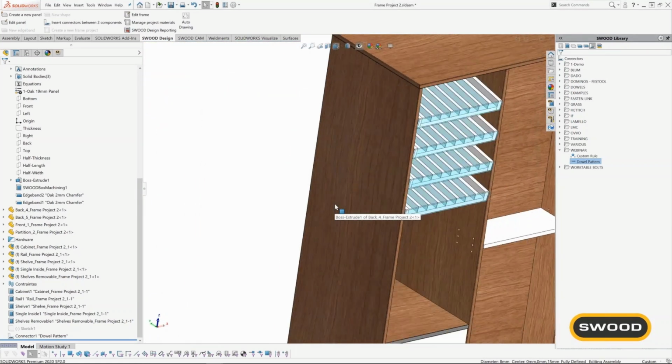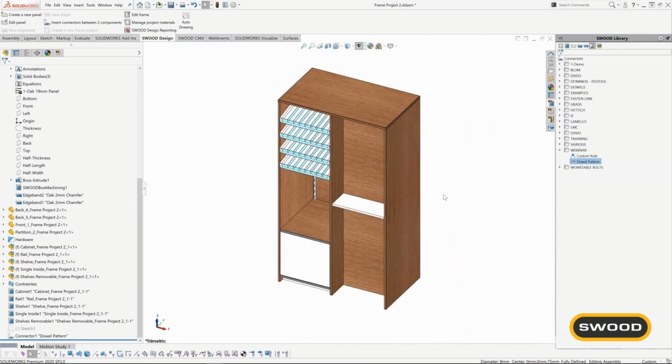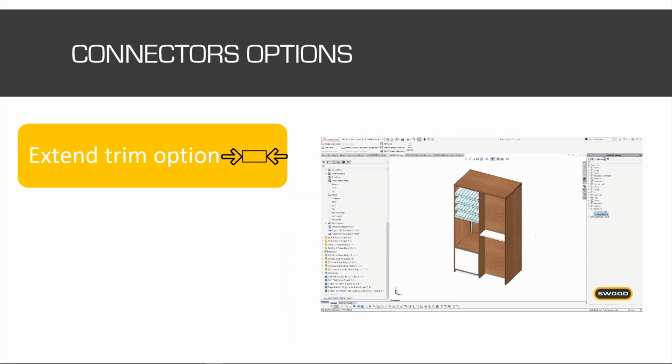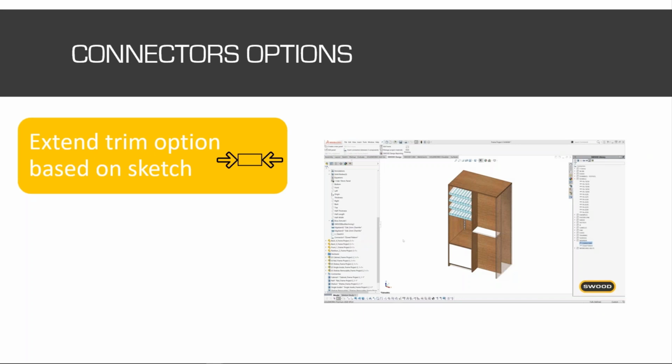And in this way, we have now created a connector, which is defined on the full width of our frame and on two different panels. So that was one way, with the extend and trim option. And the second one is that we can base the contact surfaces on a specific sketch.